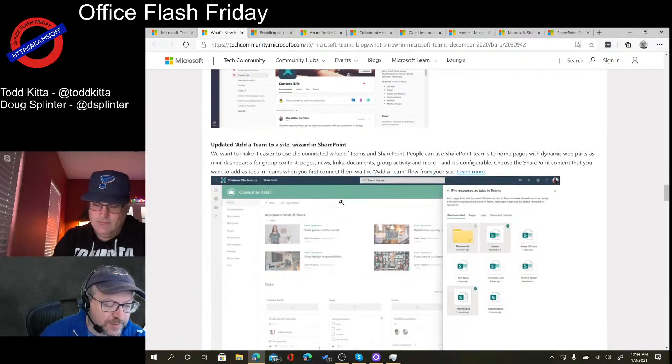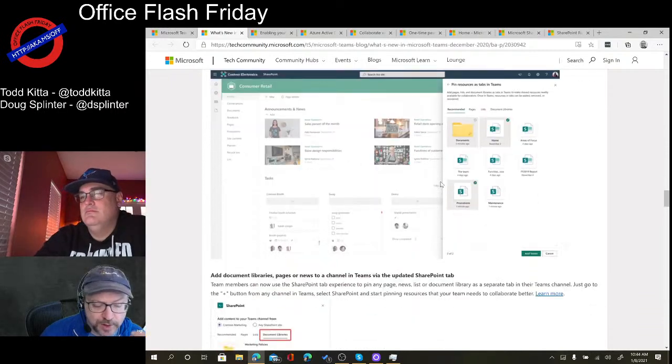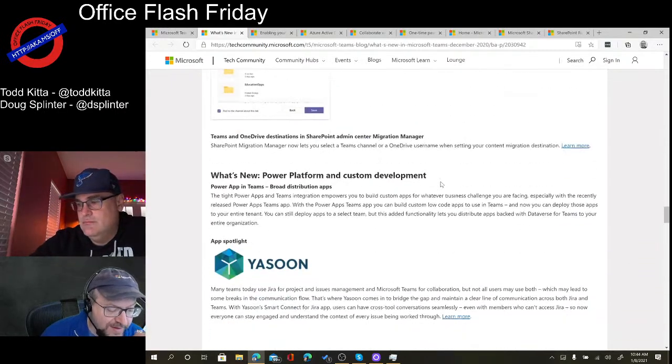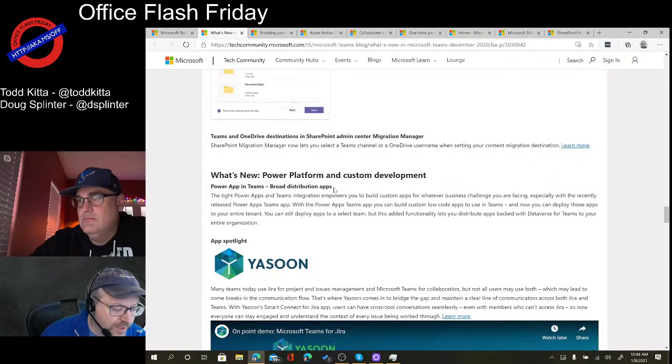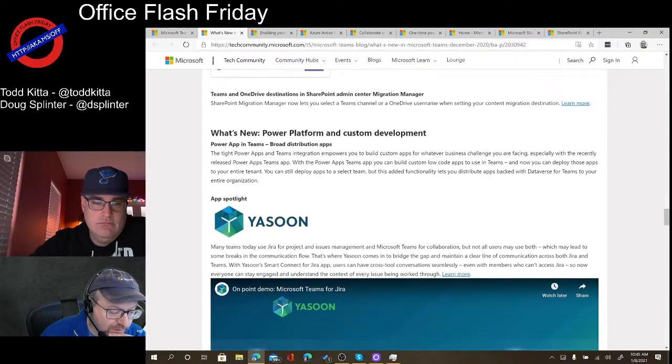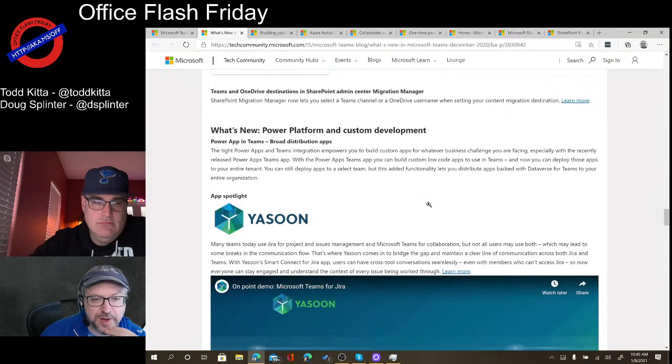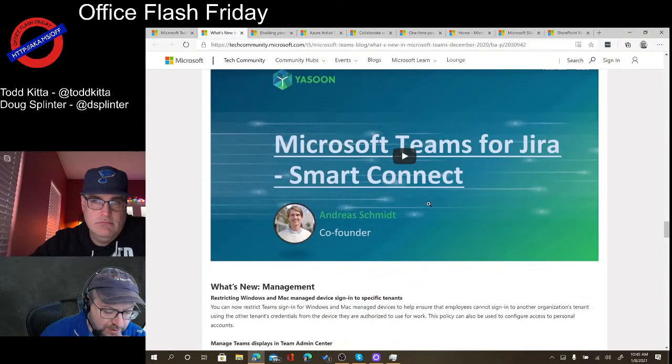And then we talked about the add a team to a site on the SharePoint blog side, and document libraries. There is some pretty cool stuff around the broad distribution apps, right, on top of it. So they're fixing that publication process. I don't know how else to say it, right? So they're kind of getting that publication flow all tuned in.